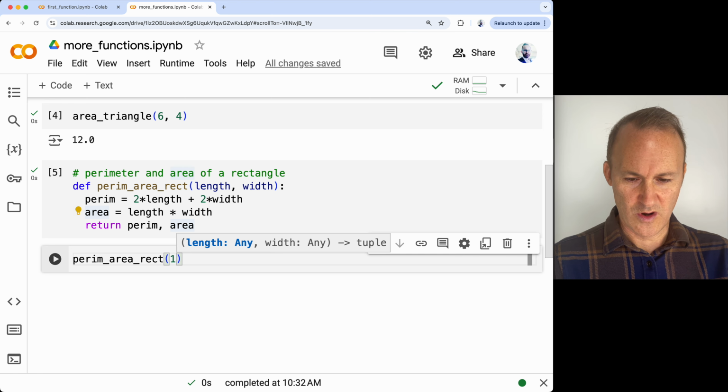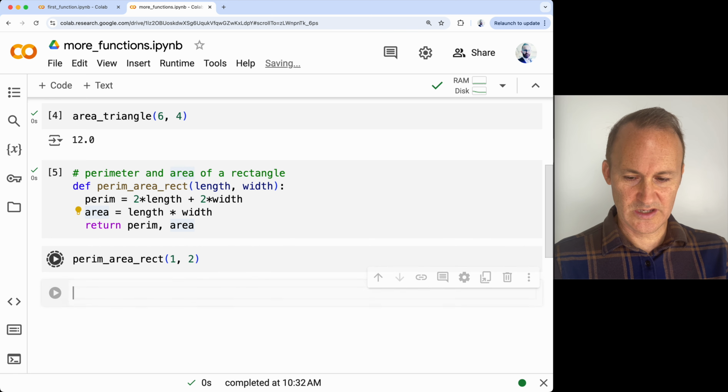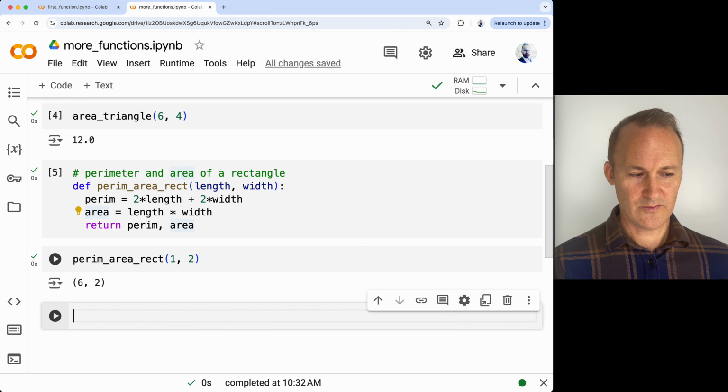And let's just give it some values. Like how about 1 and 2? And then press Shift Enter. Let's see what we get. Okay, you get, this is called a tuple in Python. This is its own type. We get the two desired values. This would have a perimeter of 6 and an area of 2.